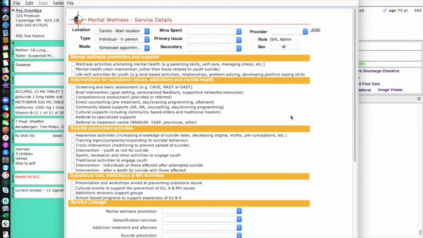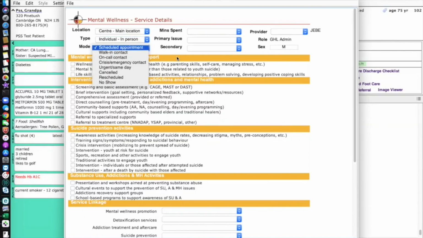So essentially what this form is capturing is our service's location, the type of interaction it was, whether it was with individuals, families, couples, phone. It captures the mode, whether it was walk-in, on-call, a scheduled appointment. These are things and metrics that we're trying to capture long-term in our clinics, not only just for the CBRT reporting, but this is something that a clinic may want to know just for its own information.